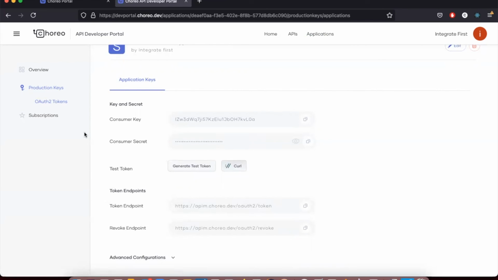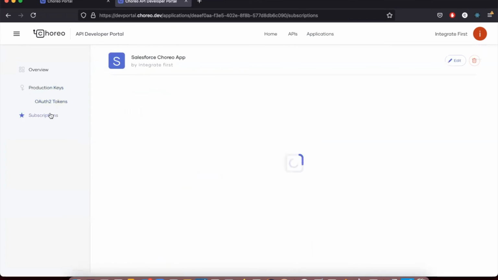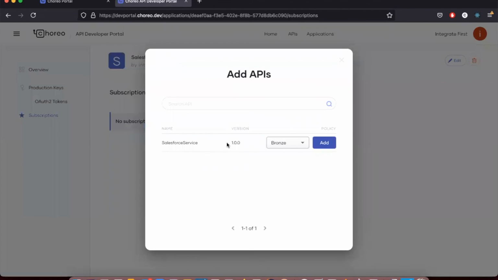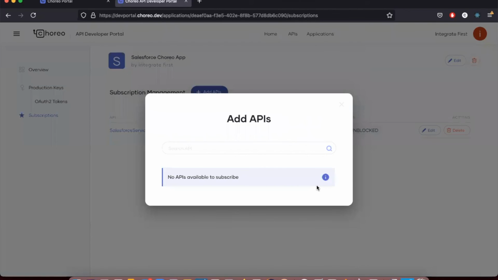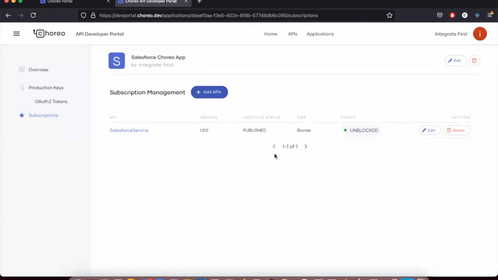Now go to subscriptions and you have to add the API. In here we have the bronze plan which we have selected on the Choreo side, and add it. Now the API is successfully subscribed to the application we have created.